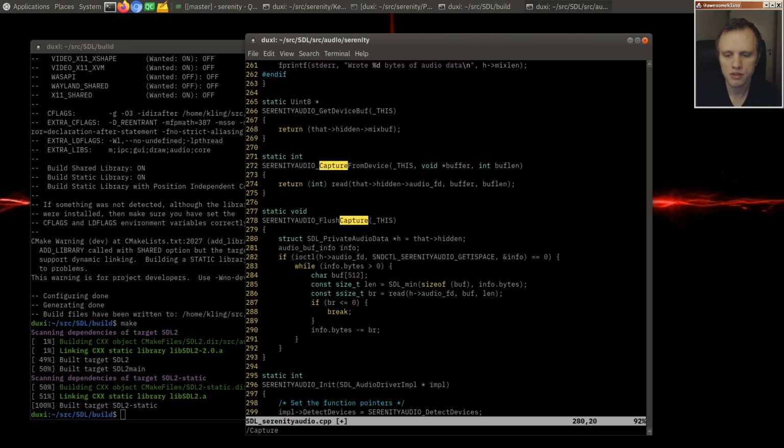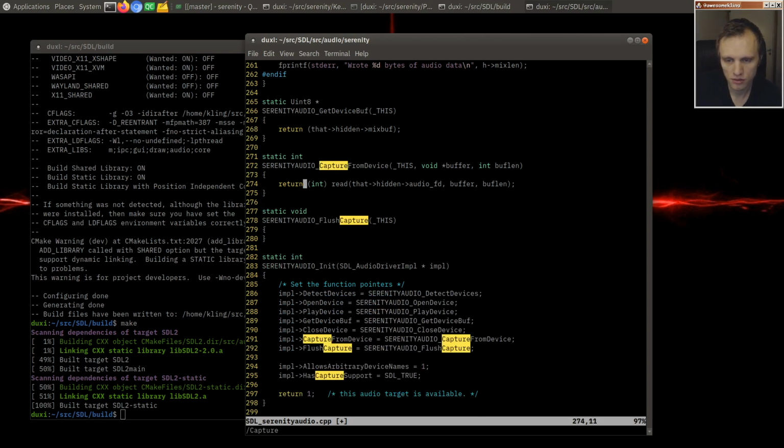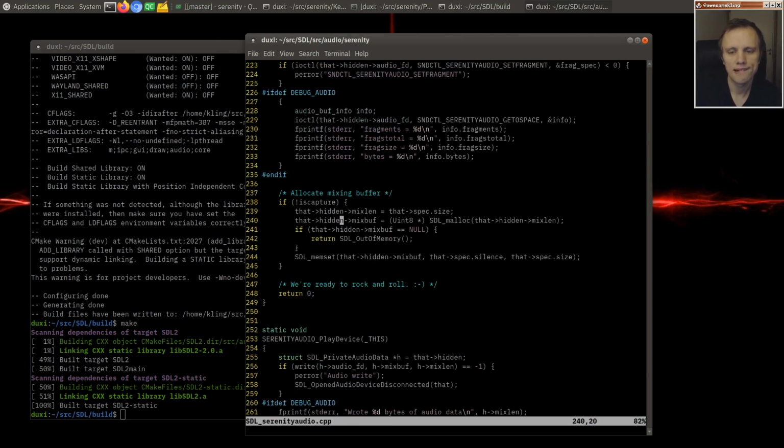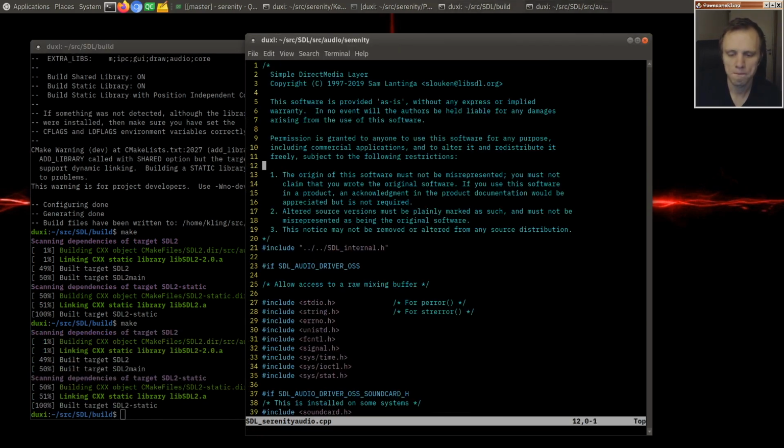Okay. And then we had capture stuff. We should probably just do nothing. Just do, I don't know, EIO, whatever. Okay, does it still build? Yes, it does. Oh, and we have this thing right here. So I guess we should say Serenity.